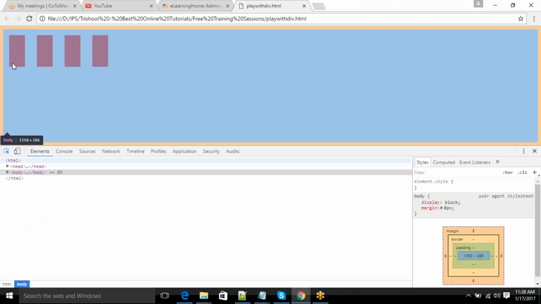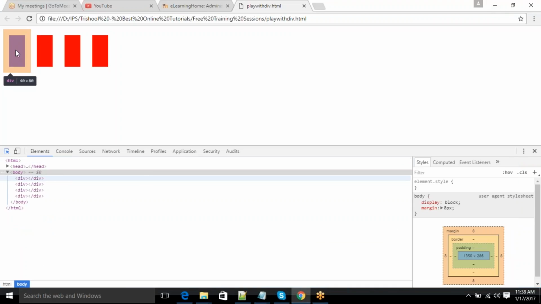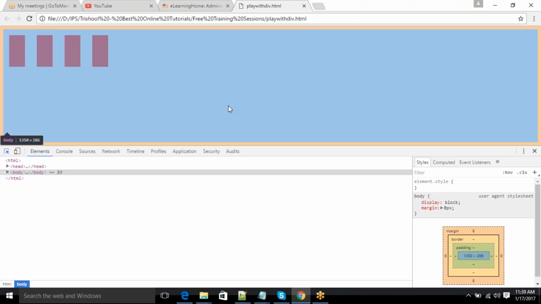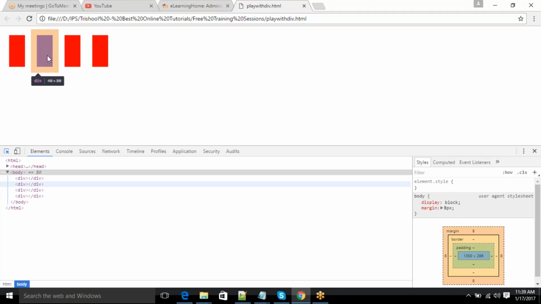15 pixels, which means I need to consider both left and right. Left 15 pixels, right 15 pixels, plus div width is 40 pixels. So total 70 pixels. So this div is occupying 70 pixels width of the document. So you need to consider that. We will get to know more about it when we're talking about the CSS box model. I'll explain it clearly, but here I'm just trying to explain float left and right.